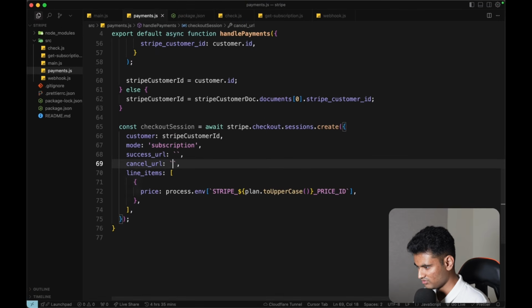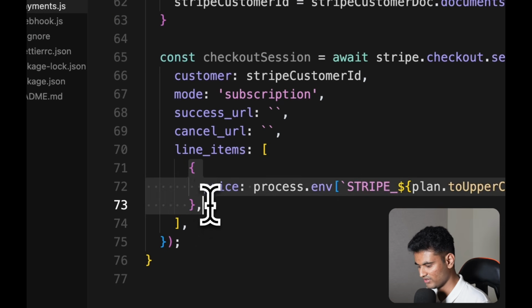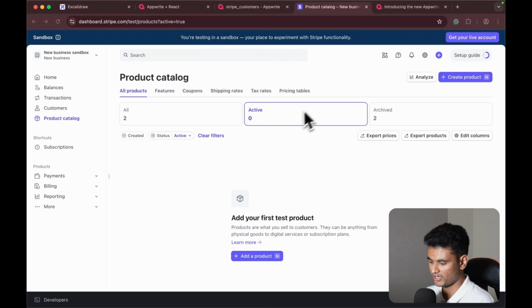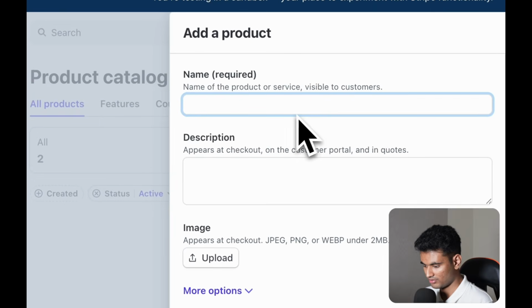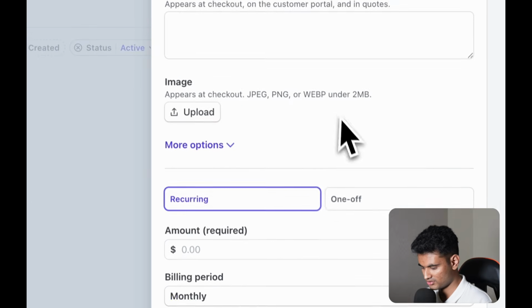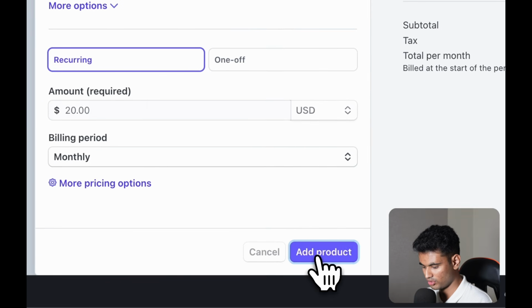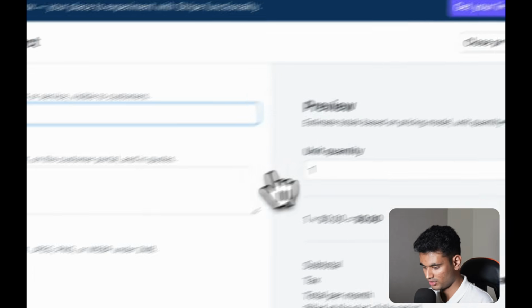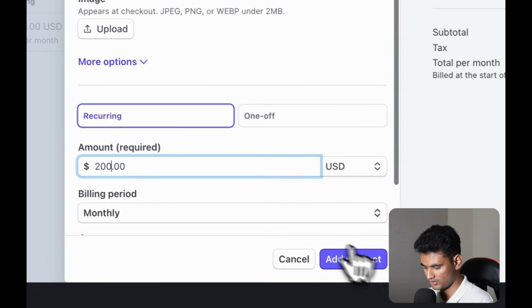But for the line items, we need to actually pass in the prices for that specific thing. So how do we define prices? We need to actually create a product on the Stripe side. So let's go to Stripe and create a new product. I'm gonna call it Pro, and you can set anything you want, but here I'm just gonna say the price should be 20, and I'm just gonna add the new product. We are also gonna do the same for the Pro Max product. So create a new product, I'm just gonna say Pro Max, and this is going to be 200. So let's add the product.